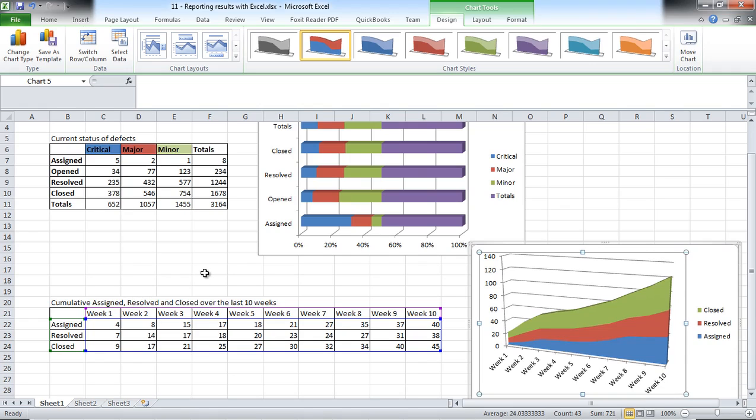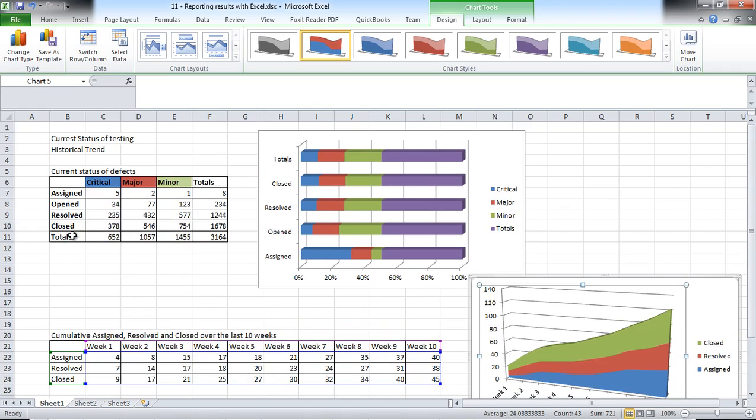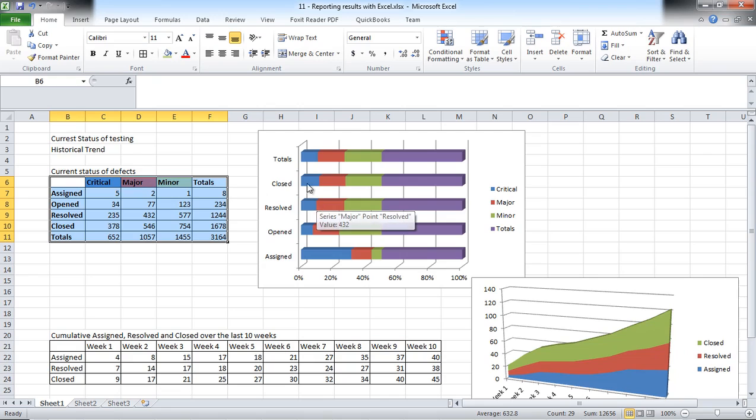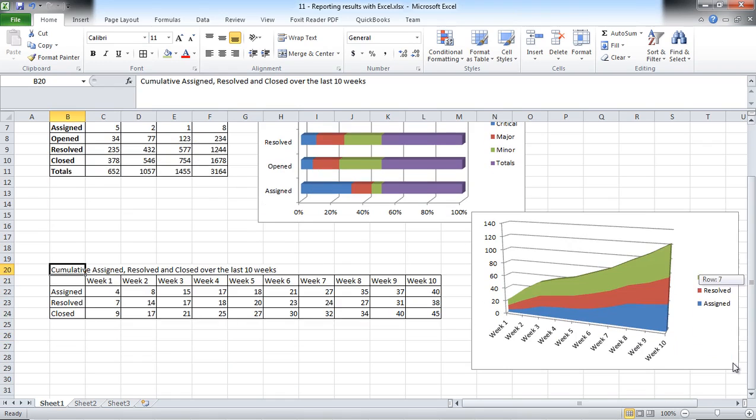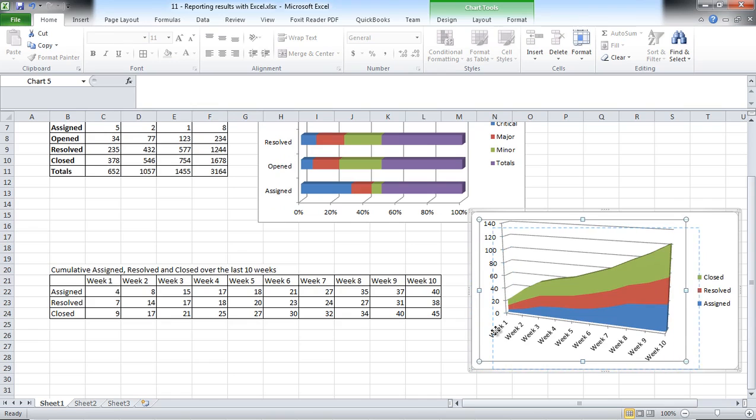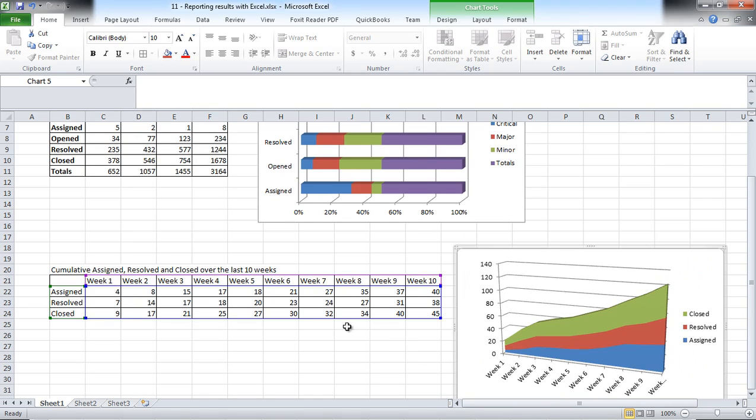Just to reinforce, we've looked at 2 types of charts. One is the current status of all the defects, right? This is the snapshot as of today. This is the grid, and this is the chart that was built. And we also looked at the cumulative assigned, resolved, and closed over the last 10 weeks. This is the table that was built, and this is the chart that was created based on the values in this table.